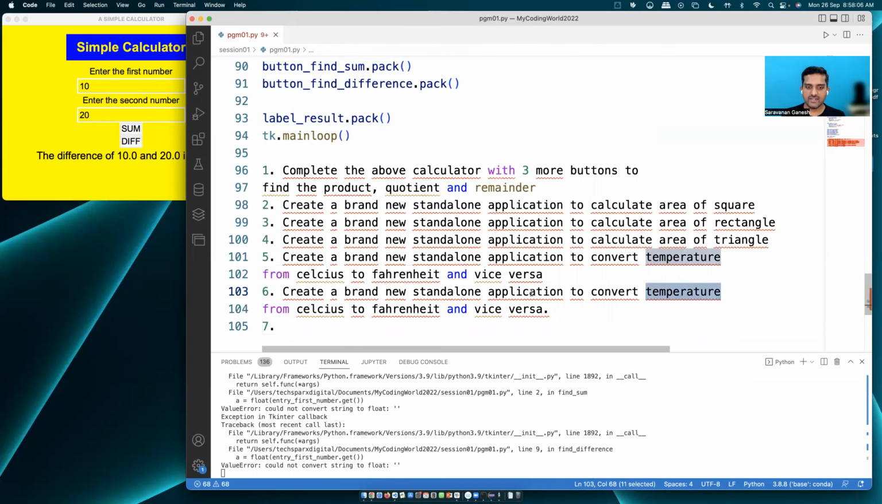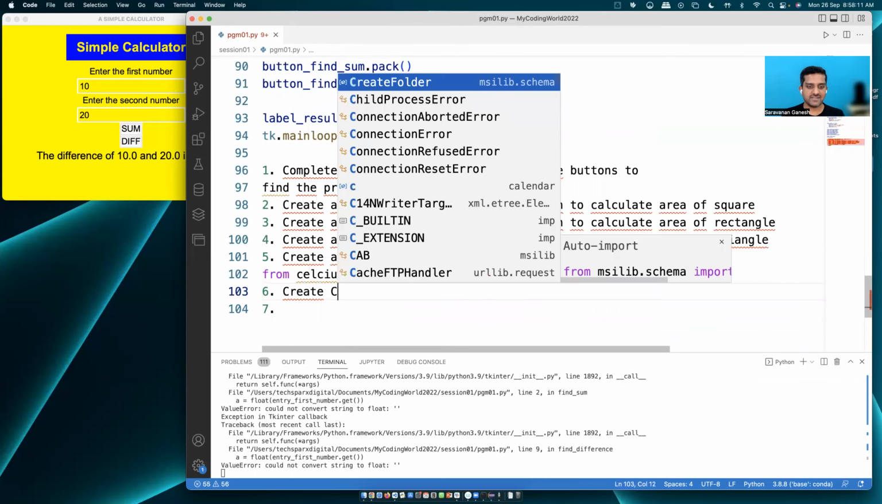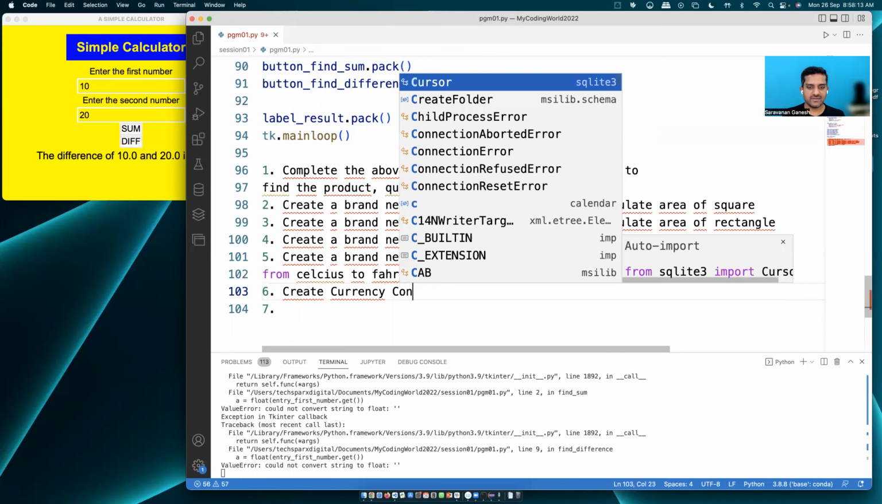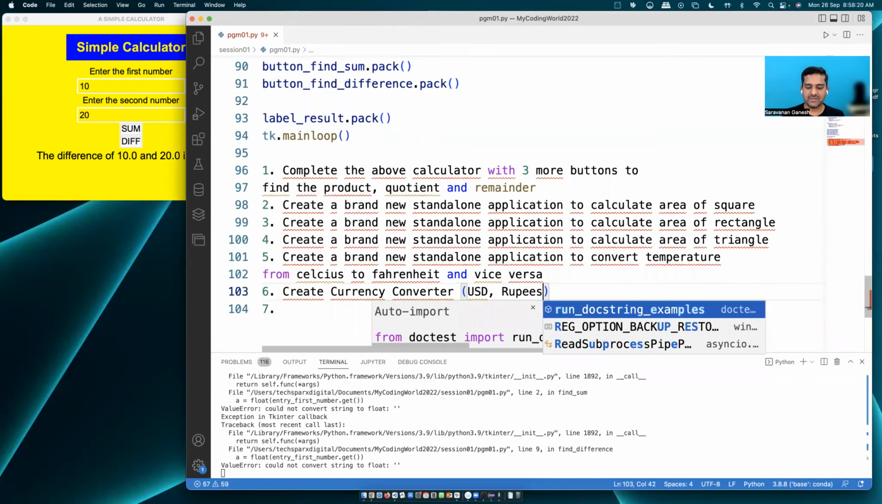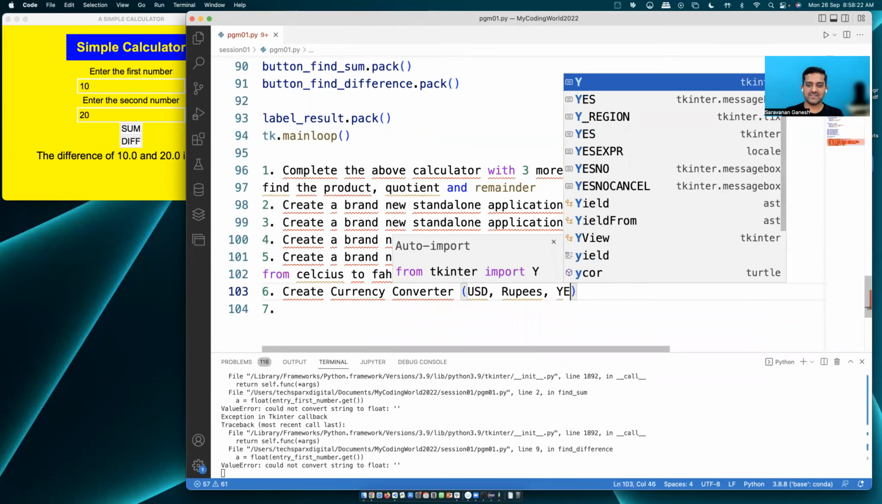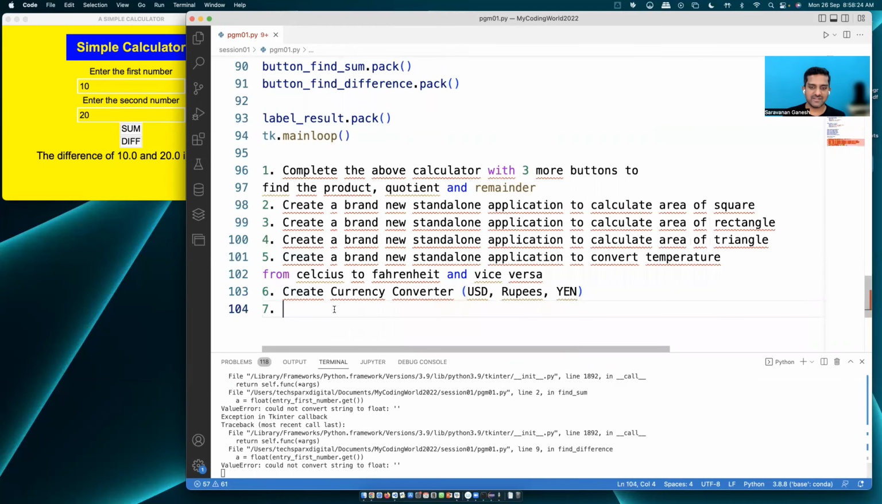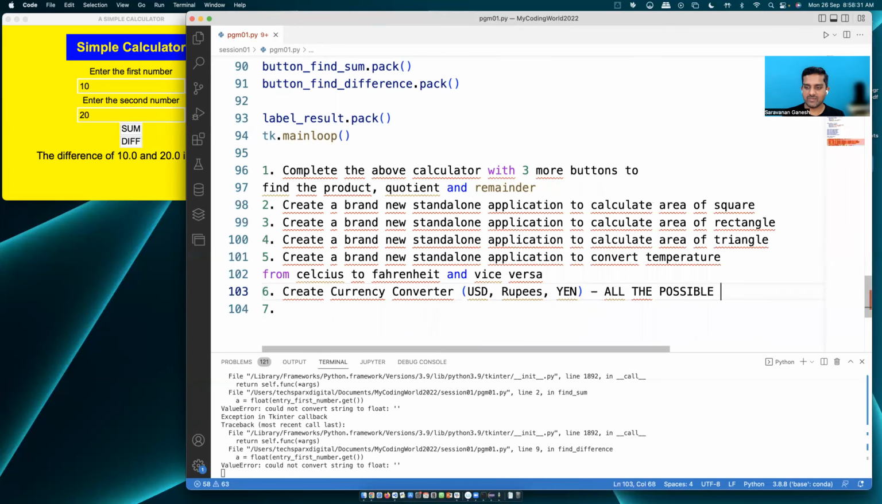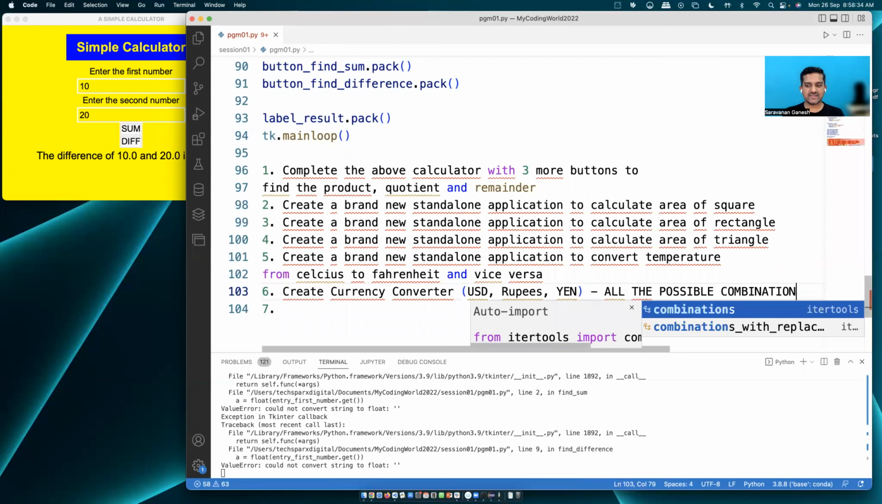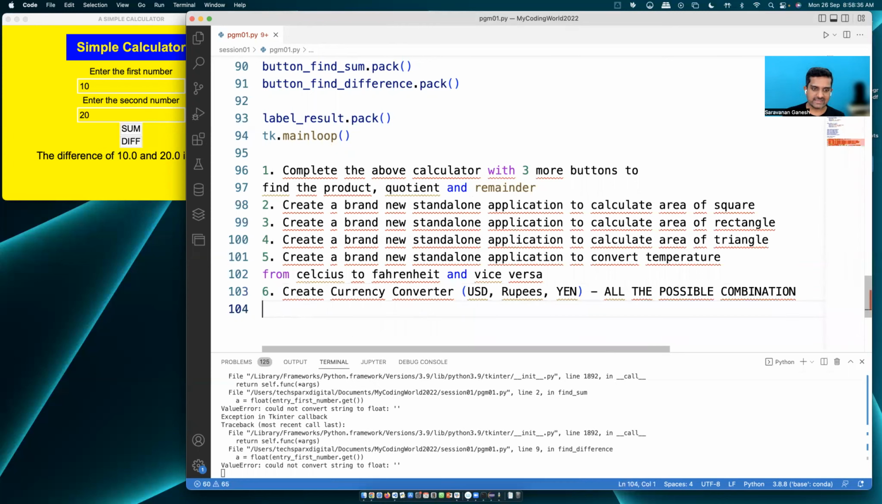Convert. You can also create a currency converter, right? So you can convert from USD to rupees to yen. Let's say we take all the combinations, okay? Currency converter, USD, rupees, all the possible combinations.